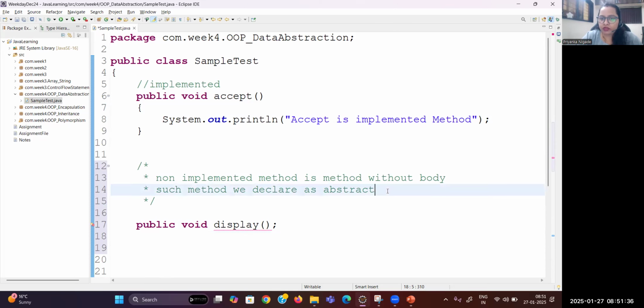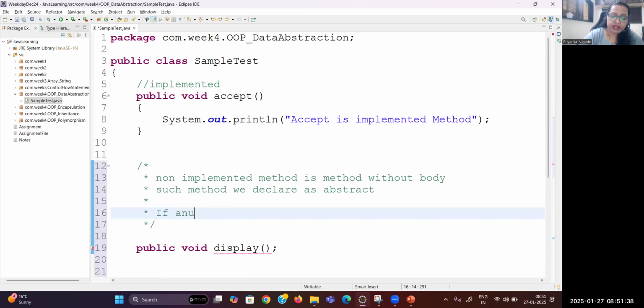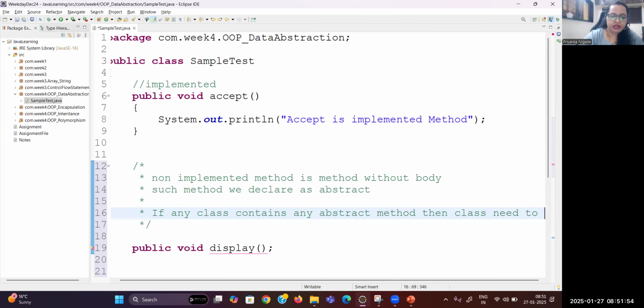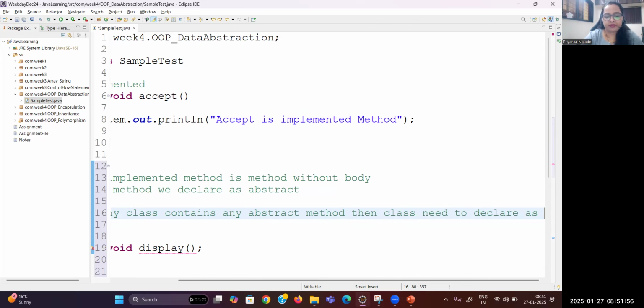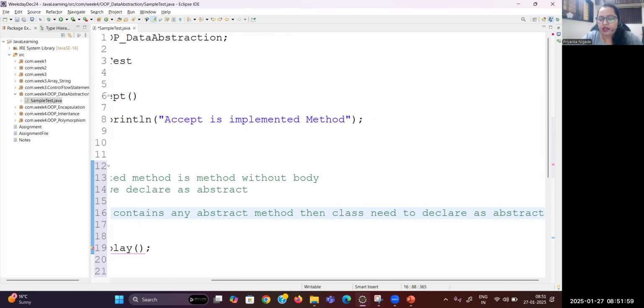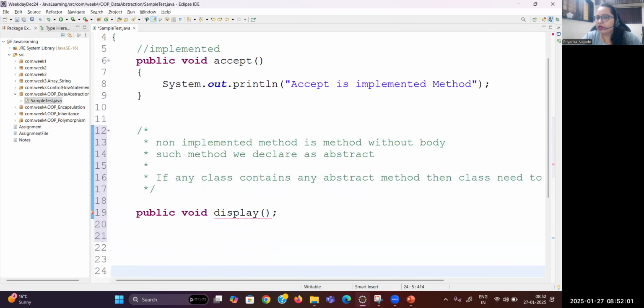And there is one more thing. If any class contains any abstract method, then the class needs to be declared as abstract. That's another rule. Currently I wanted to design this method without body, so I have just written public void display. But as I told you, this is not allowed, right? So why is it not allowed?